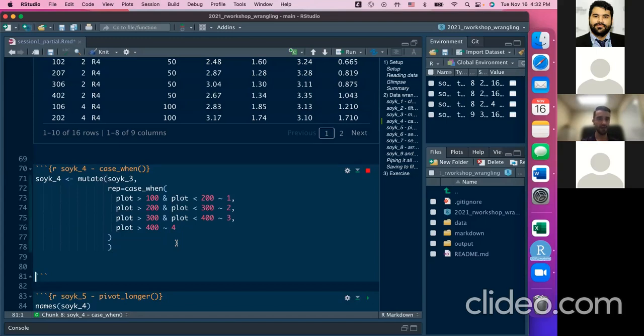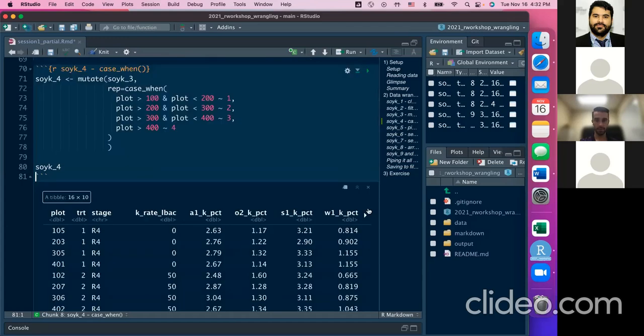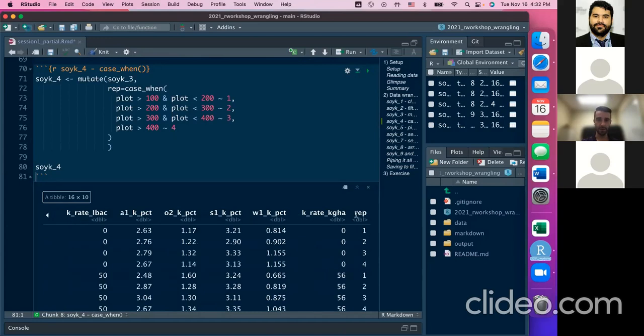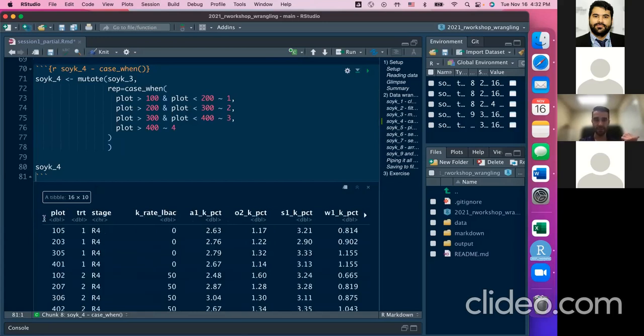So if we just run that and we print soyk_4, I'm going to leave it up there so you can see the code in case you're still catching up. If you come here, you're going to see we have rep 1, 2, 3, 4. And if we go back to the left to see the plot number, we had 100s, 200s, 300s, 400s. So it did work. We were able to retrieve our rep information from the plot information using case_when.